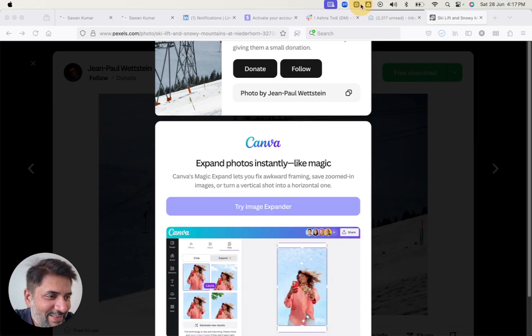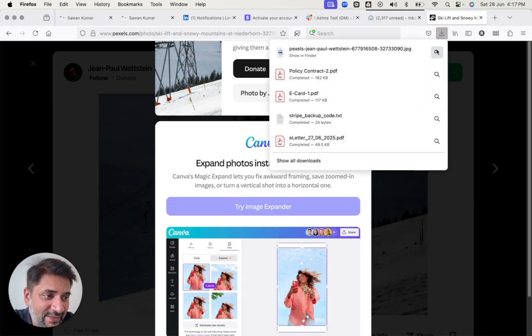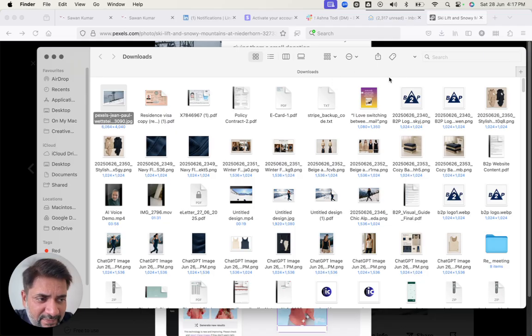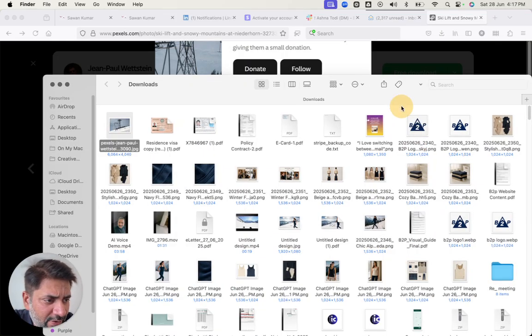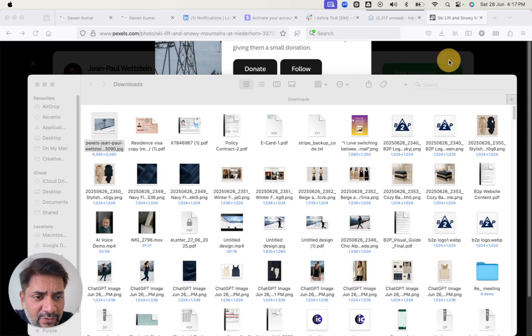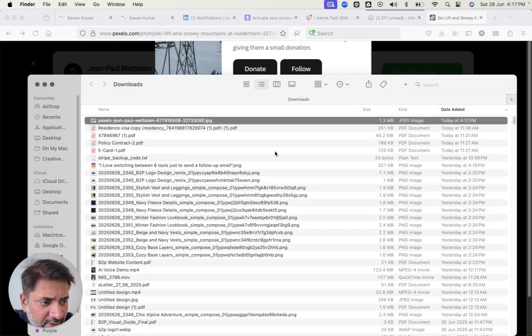Now, the problem here is, while this looks perfect, very good, awesome, if you have a look at this image and you look at the size, this is a 1.3 MB image, which is absolutely not a good size to upload on your website.